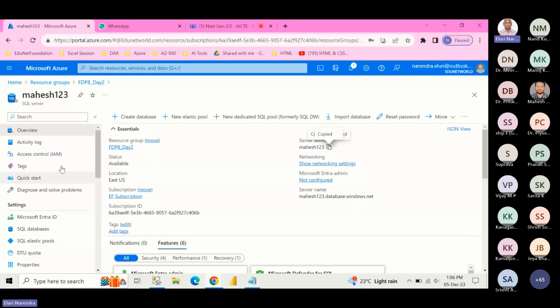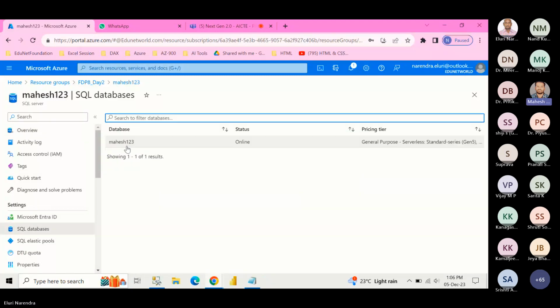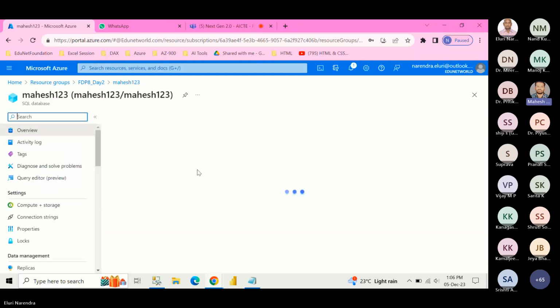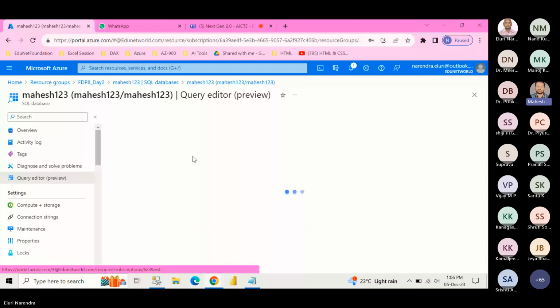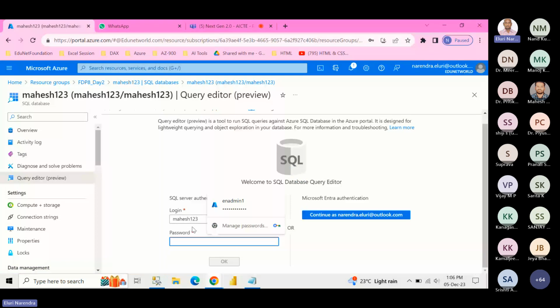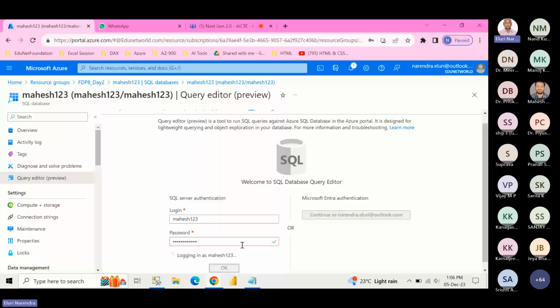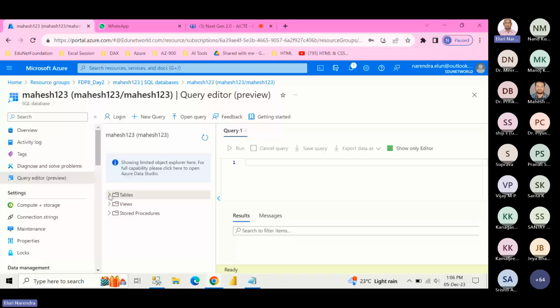Okay. If you want to see the tables here, go to SQL database, connect to the database, go to query editor. Now you can give the username and password. Username is Mahesh123 and password is capital PASSWORD123@. Yes, you can see that these tables are there.